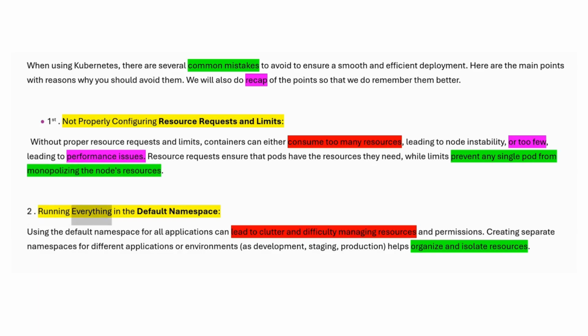2. Running everything in the default namespace. Using the default namespace for all applications can lead to clutter and difficulty managing resources and permissions. Creating separate namespaces for different applications or environments, such as development, staging, production, helps organize and isolate resources.